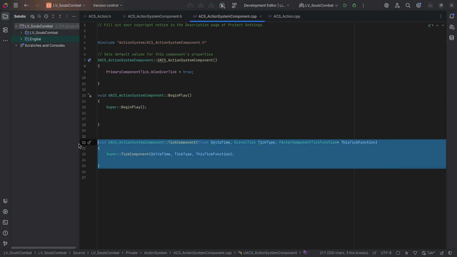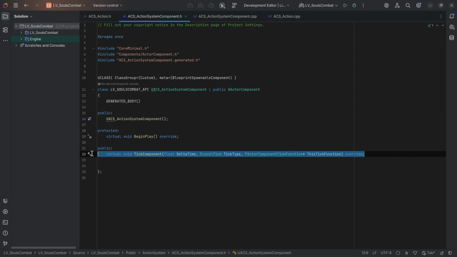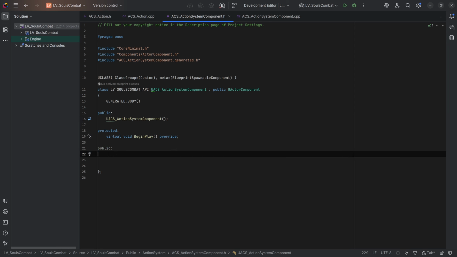We can also remove tick completely because we won't be using that. Let's go back here and just remove tick. Now, as I said earlier, we are going to make use of gameplay tags to filter and organize actions.